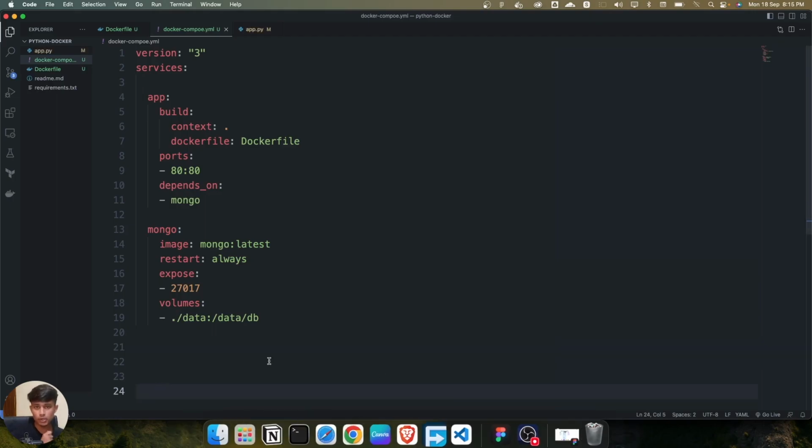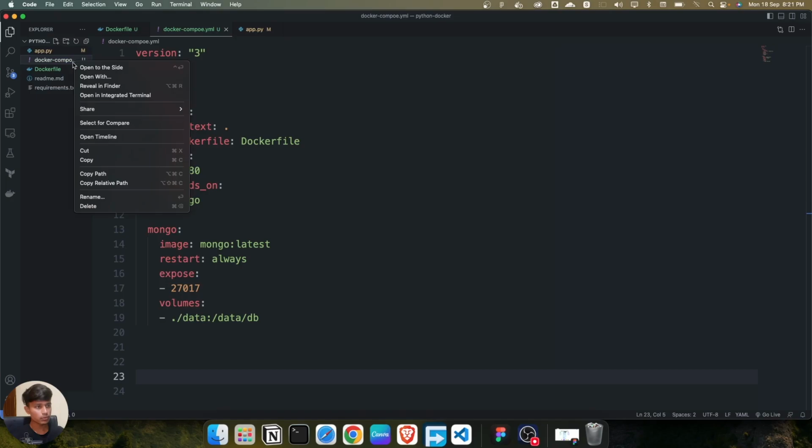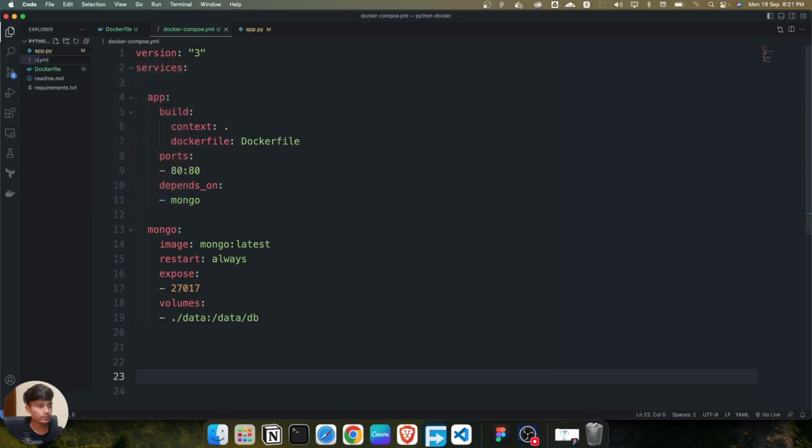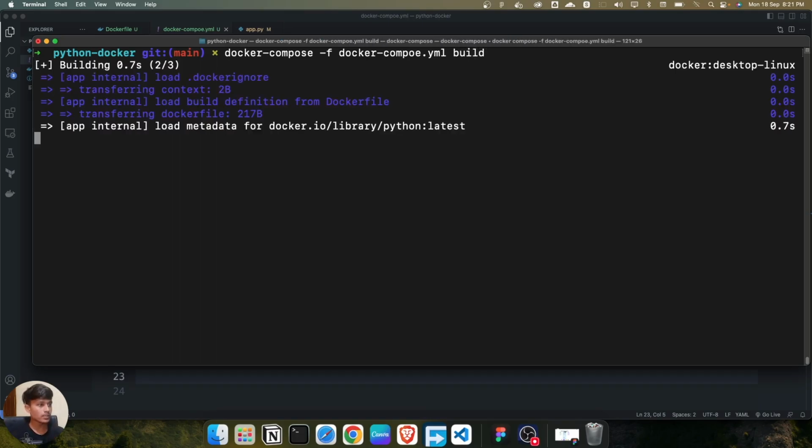So now we are going to build the Docker Compose file. The way is a little bit different to build a Docker Compose file. The command is a little bit different here. So for that you have to use docker-compose, then you have to mention the file name. Okay, so this is the file name. So I'm just going to copy this file name and mention it over here. Then I'm just using build, and then you just press enter over here, and within a second it's going to build the Docker Compose file for us.